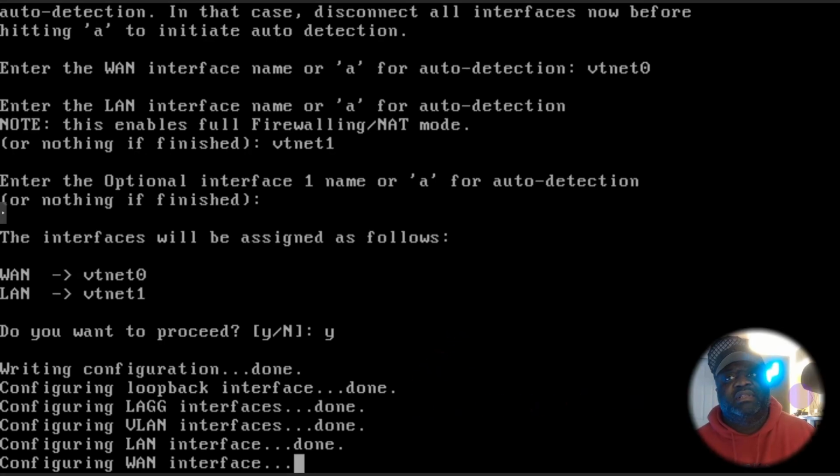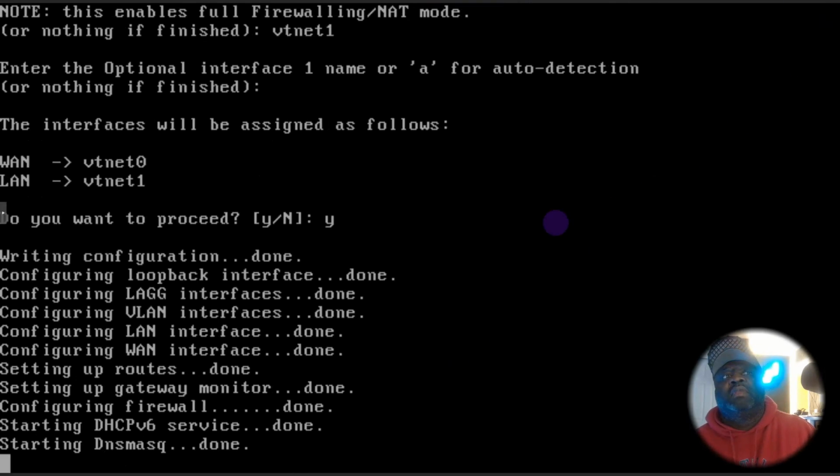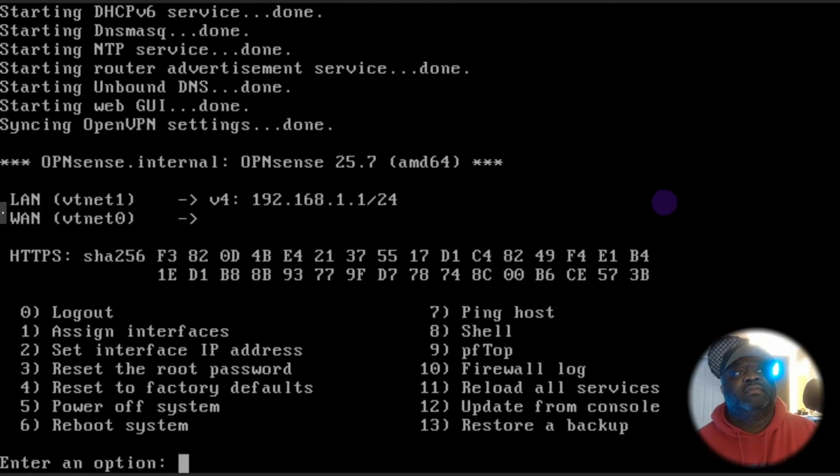So the interface is building. Should take about a few seconds to a minute. So just let it run. Okay, so starting the DNS now, and normally after this part, it should populate that is good to go. Okay, so any minute now, this should be ready. Okay, there we go. So now we know that the LAN is on VT1 and the WAN is on here.